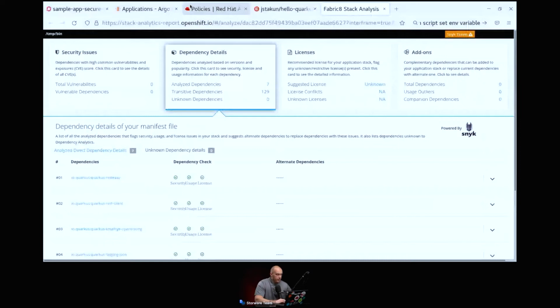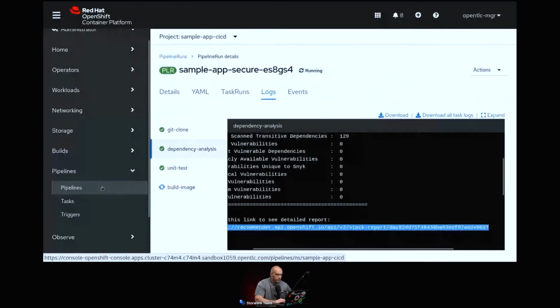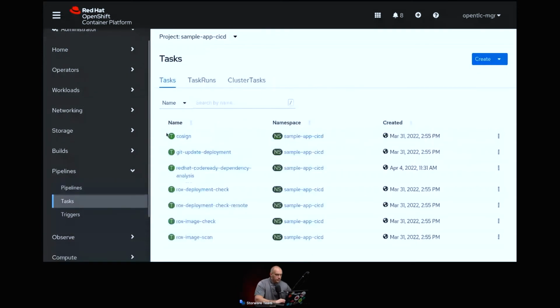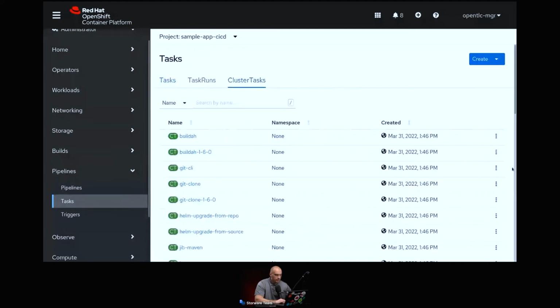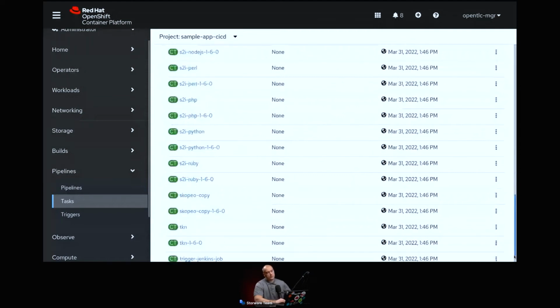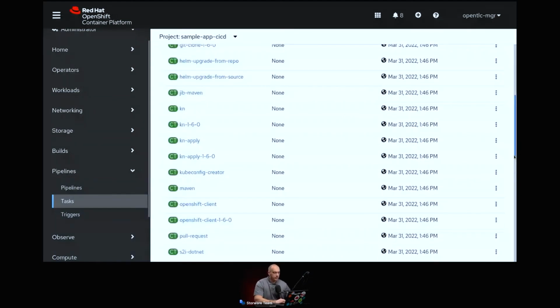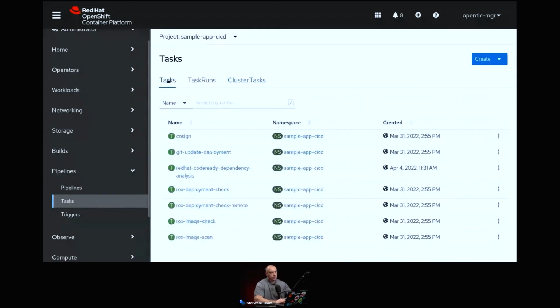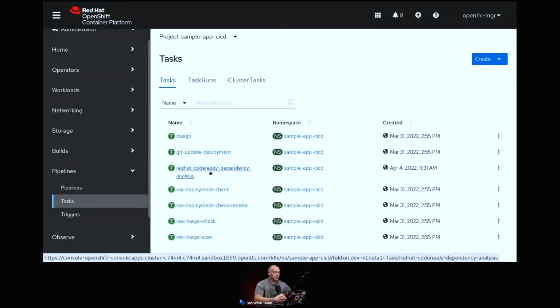So now the pipeline is moving forward. We can see it runs. So I can show you now the tasks. Yes. In OpenShift we provide a set of so-called cluster tasks, a big library of tasks. There is also a public registry of tasks that you can reuse in your own pipeline. This is called Tekton Hub, and from this hub you can also download tasks. For example, this Red Hat CodeReady dependency analysis is a task that I have downloaded from the Tekton Hub, and I use it here in my pipeline.